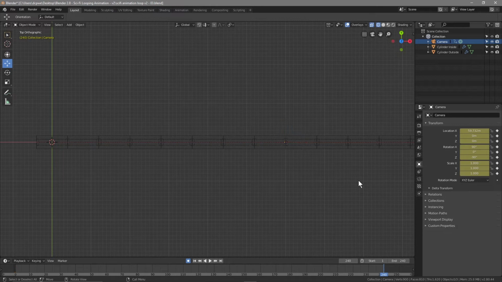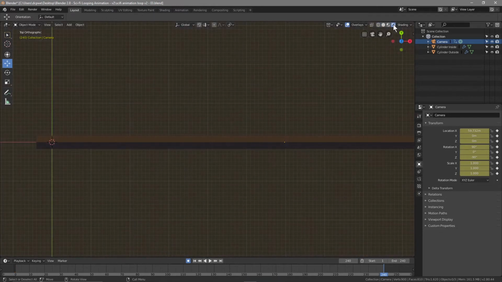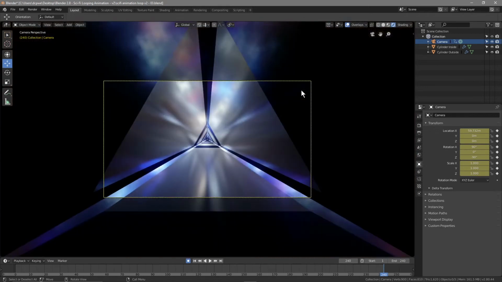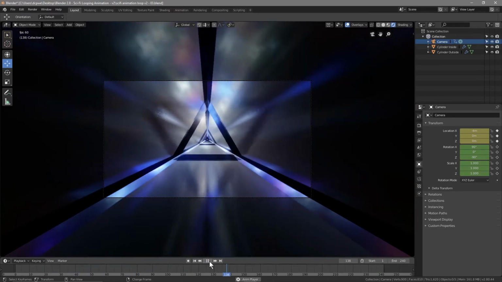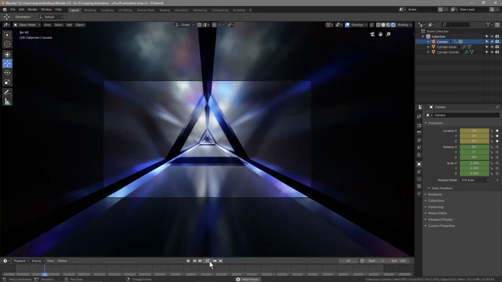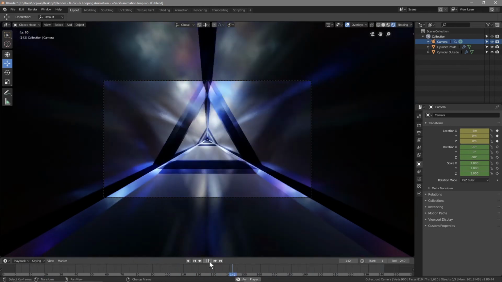Okay, so we should now be able to go into our render view and then press 0, and then untick the record button and go back to the first frame and click play, and now we'll be flowing through this tunnel like this.